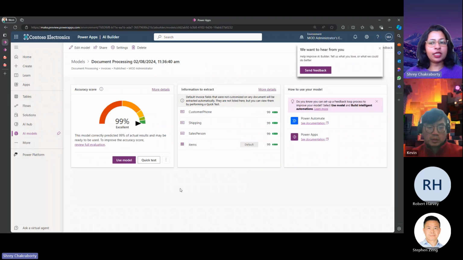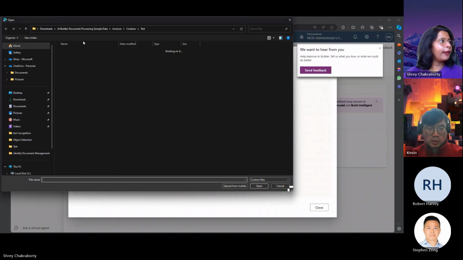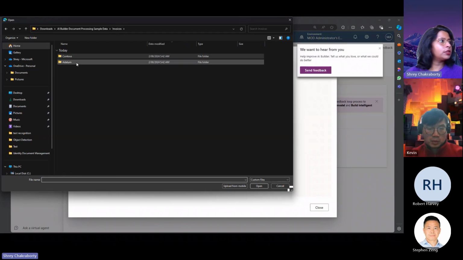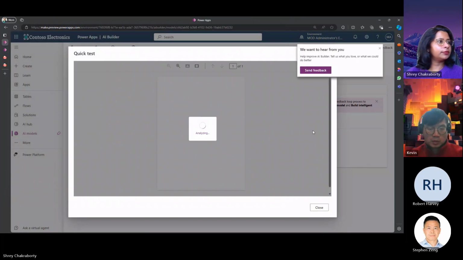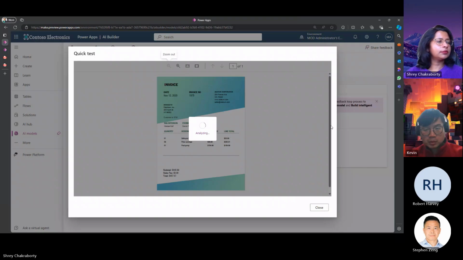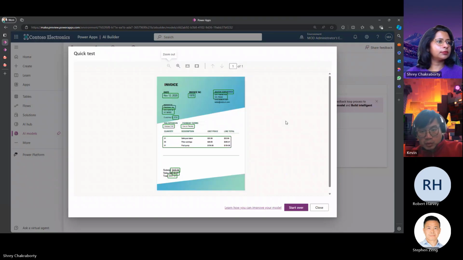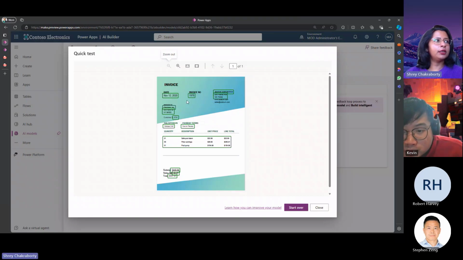The same thing can be done with the other organizations. We can do a quick test on that one as well. Upload from device. Then you go to invoices, editor, and then test. Then you click on open. And you see that these green marks mean those are the fields that were selected or could be extracted from the document.